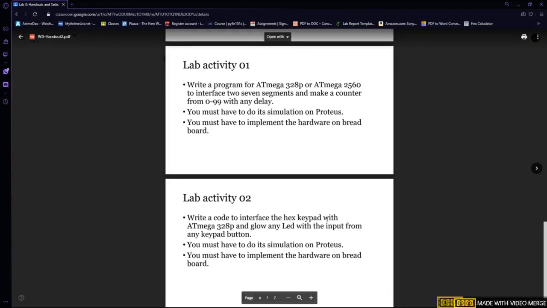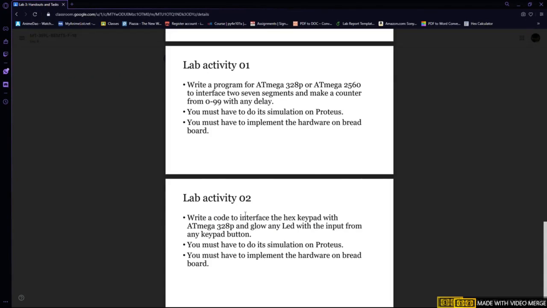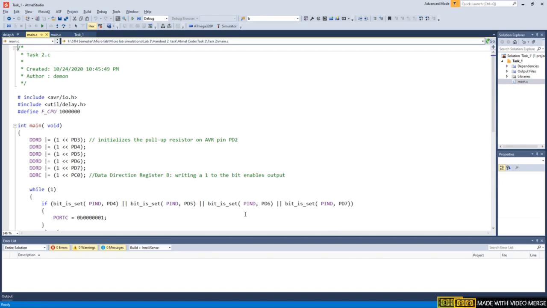So task 2 of our handout 2 was to interface a hex keypad and glow an LED. I have to display that whenever we press any button on the hex keypad, the LED turns on. So first of all, similarly, I'm just including the libraries, and this is used to communicate with our AVR, where I'm setting the frequency.